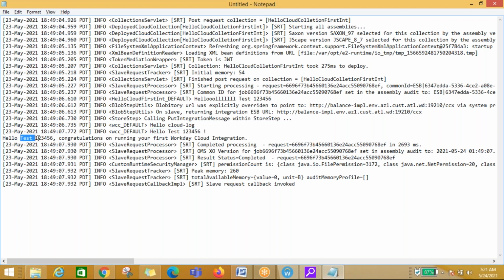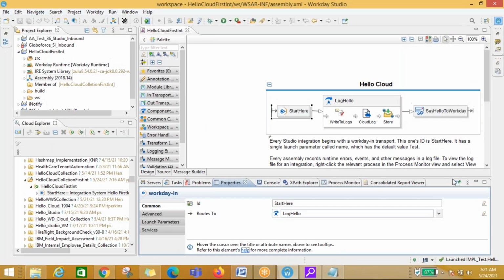So even here it has popped up, right? Hello text, congratulations running the first cloud integration. So how did this come up? I have to do some action inside of my integration, and then this can come up. How to get that, we'll see now. Any questions before going to each component?